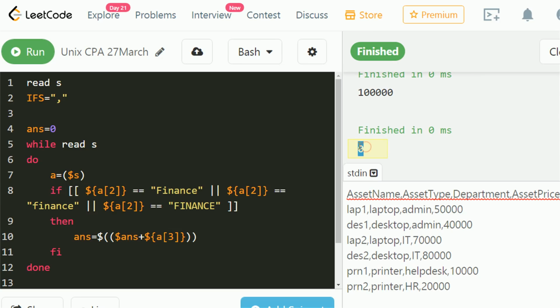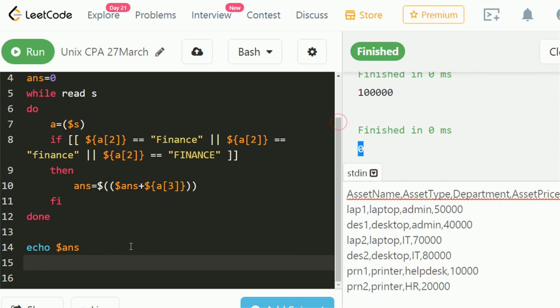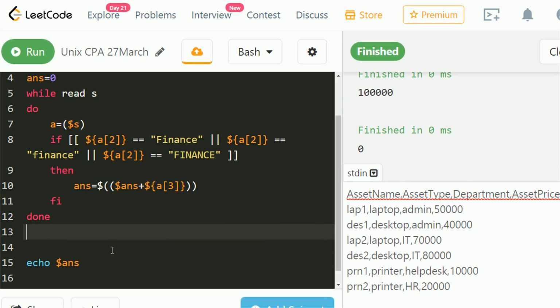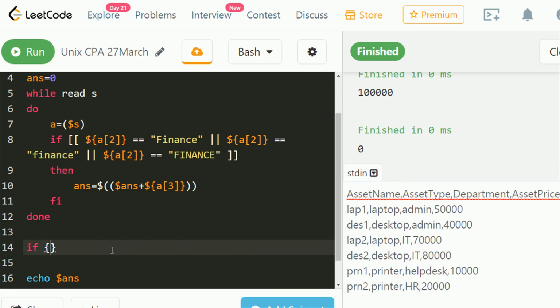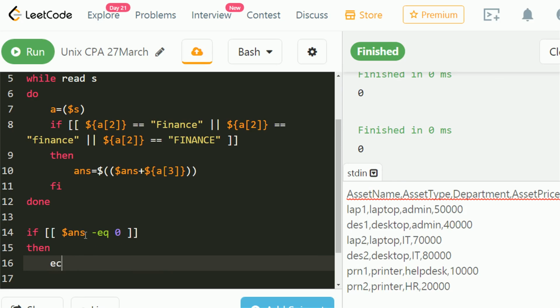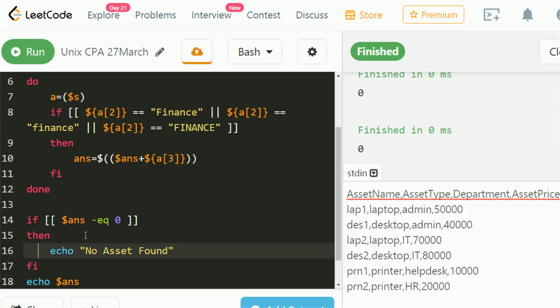It's producing zero as output, because there is no asset from finance. But it must echo no asset found. To do so, we will check if the value of ANS is equal to zero. If ANS is zero, then we will echo no asset found. Else echo ANS.